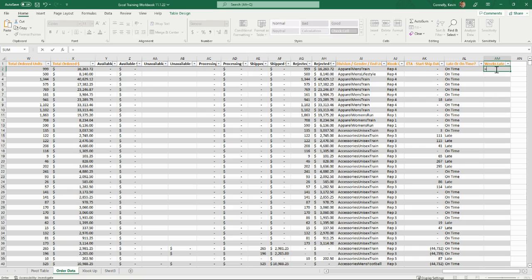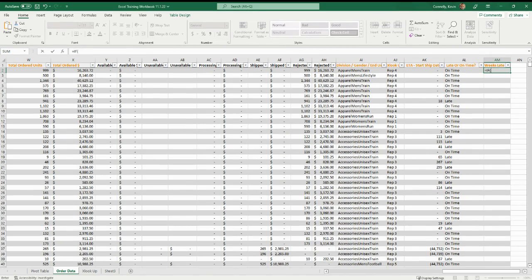Now we could take this a step further and embed if statements within each other. So let's say, for example, that if something is arriving 14 days or less, that'd be considered on time. But we also want to differentiate, so instead of putting in something like late for if it's false, we can put in a new if statement and start the cycle over again.